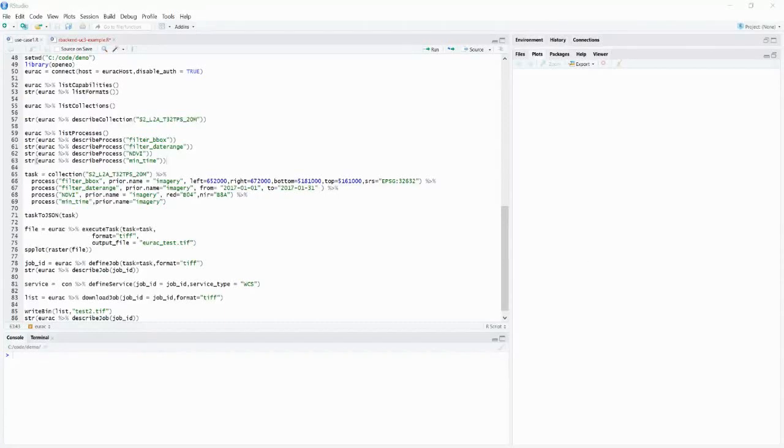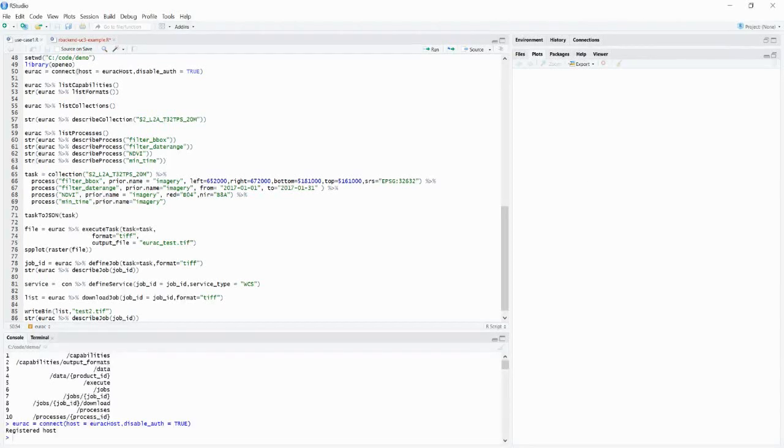In this demonstration, we show the interaction between the R client and the EURAC backend, which operates on an underlying Rasterman instance. At first, we're going to connect to the EURAC backend and list all the capabilities. Those are the endpoints that are currently implemented on the backend.